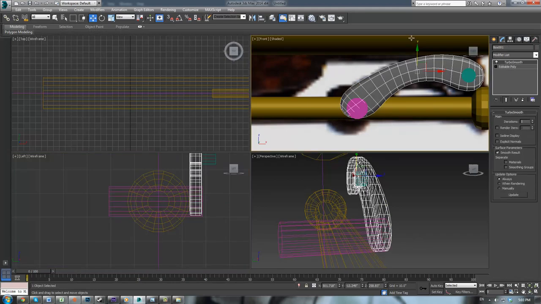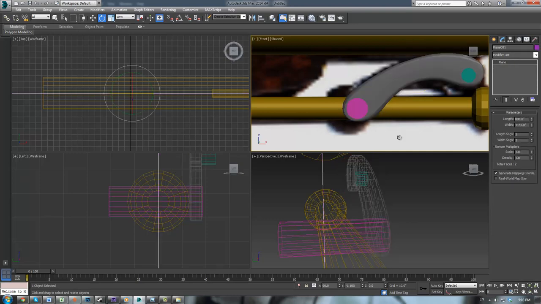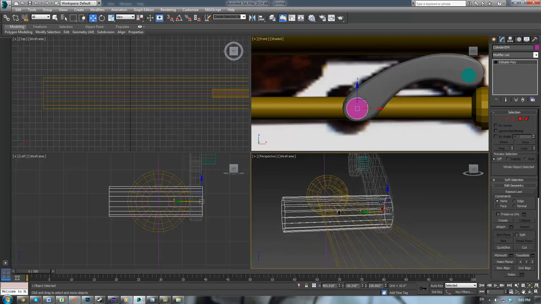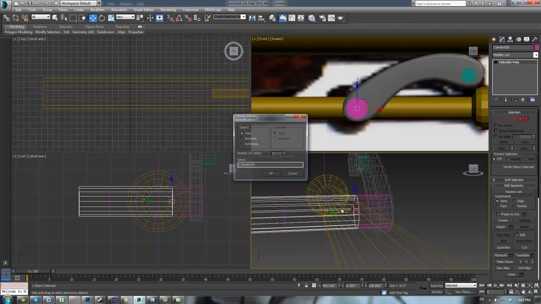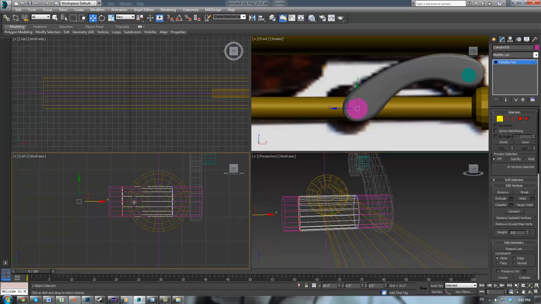And as for this, we can press E. Make sure angle snap is turned off and just center it. Doesn't have to be perfectly aligned. Okay, there we go. Next, let's select this purple piece here. Hold shift and drag it. Okay. And now that we've got that, press 1 and just drag it in a little bit until it is a little bit bigger than the ramrod. Alright, there we go.